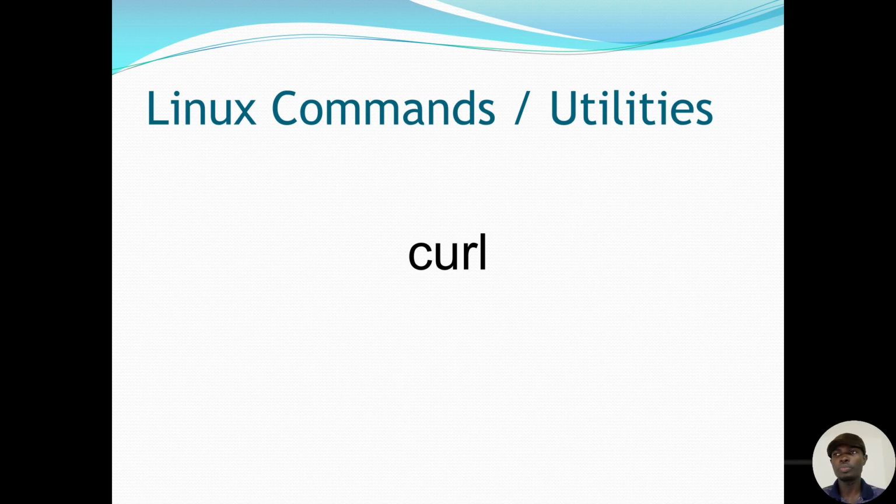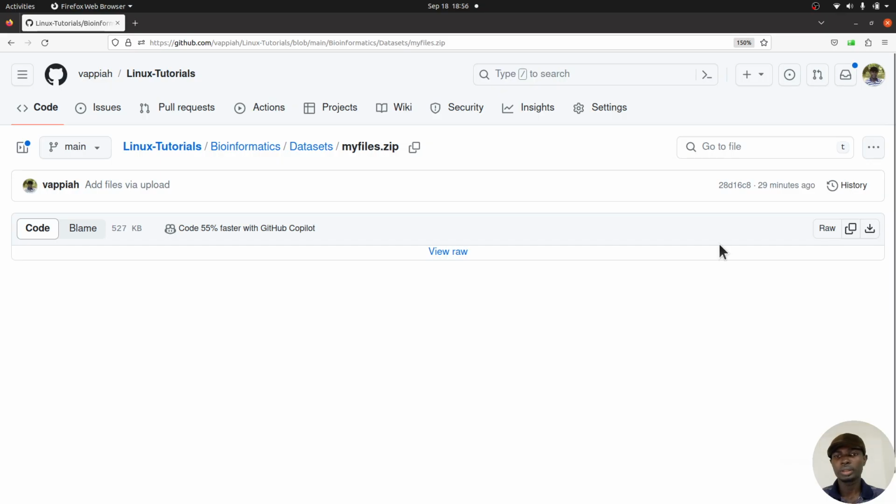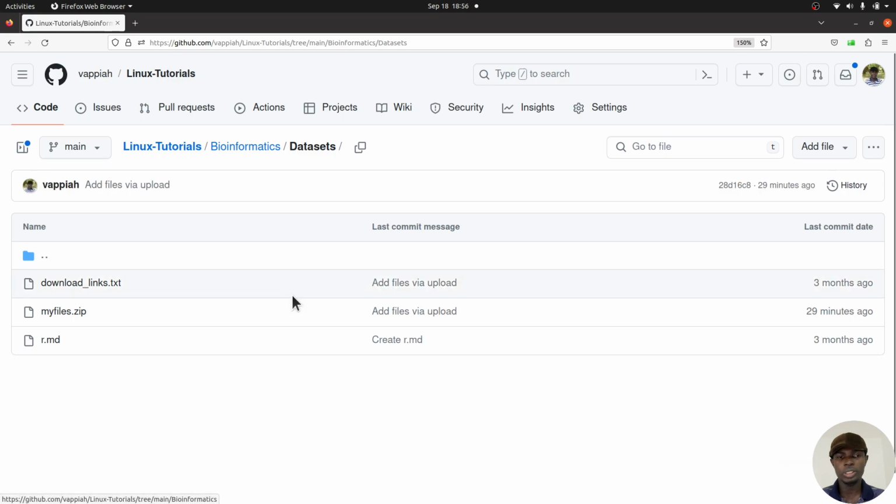So let's move back to the terminal and then use curl. We are still going to use the same data that I showed. Let me just go back. I'll just go back here. I think I'll just visit this repo again so that we just restart. All right. So we are going to download this file using curl.